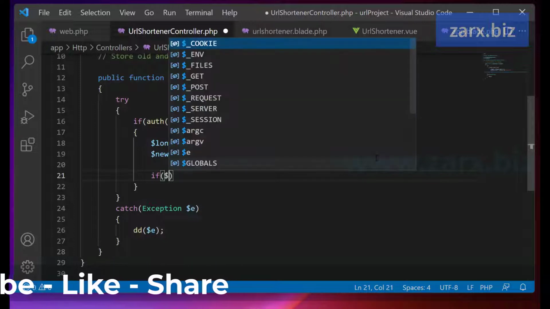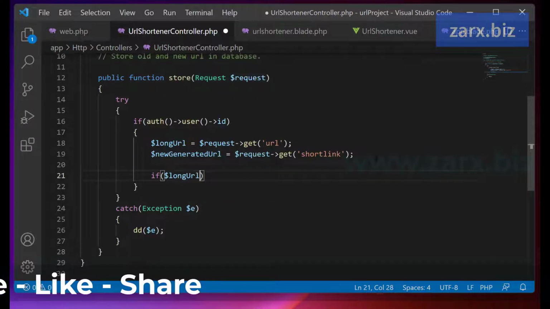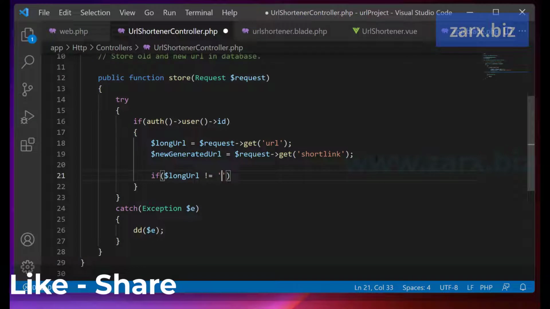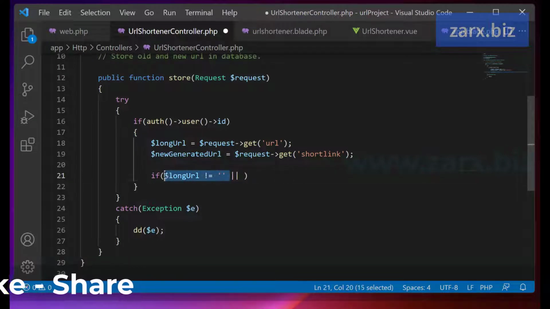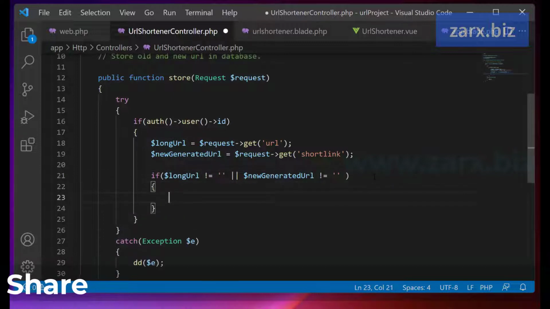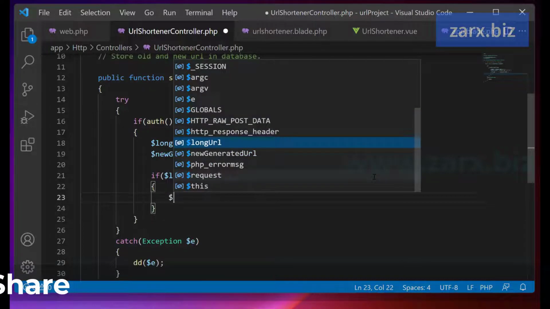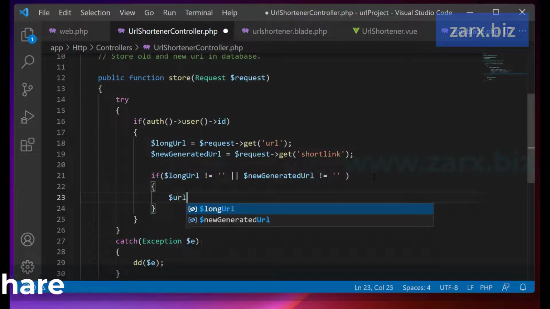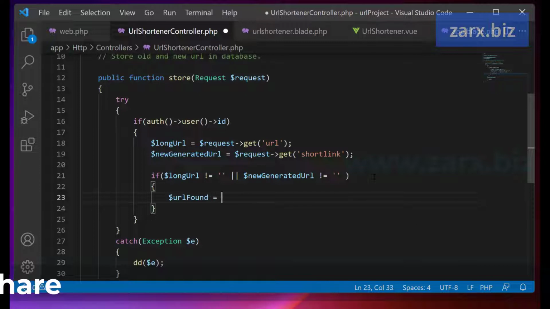So I simply say $long URL is not equal to empty string, and also just copy paste this here, and this variable goes in here. So this shouldn't be empty, these are empty, don't do anything. Otherwise, $URL found. So we need to run a query here. So I need to create a model, and we need to create a table as well.